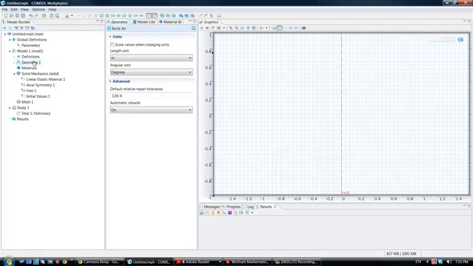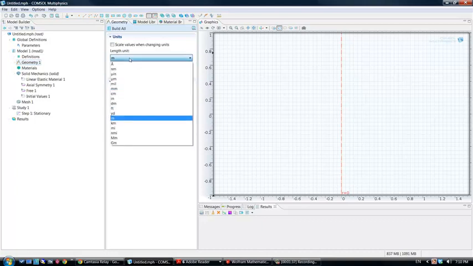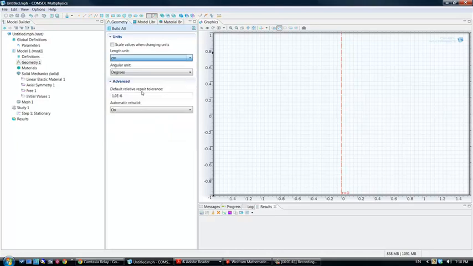So under geometry, just to show you, you can change the units that you'll be working with here to make your life easier. And you can change it to a variety of units. And for today, I'll just be choosing centimeters.